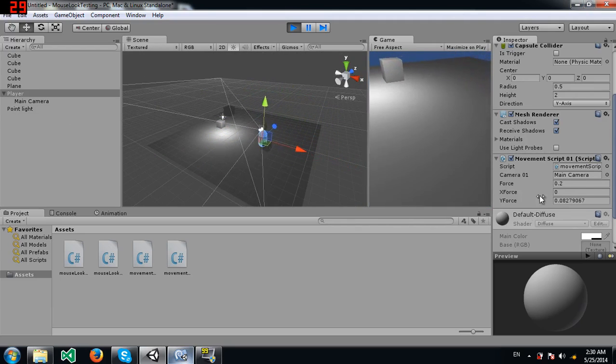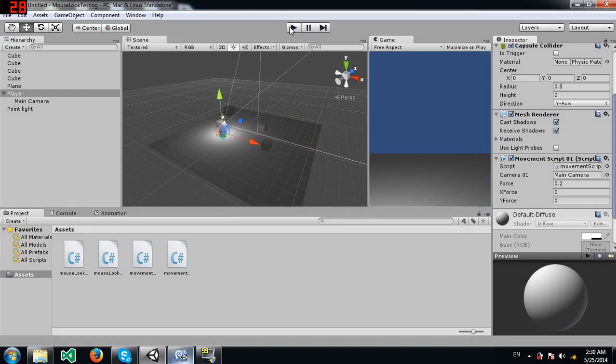So this is how you create a MouseLook script and how you get the player to rotate along with the camera. I think I made this tutorial too long, but hey, if it was helpful, why not?